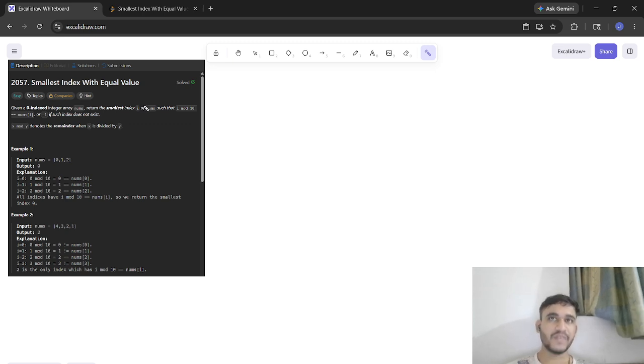So let's get started. First, let's understand the problem statement carefully. So here we are given a zero-indexed integer array nums. Return the smallest index i of nums such that i mod 10 equals nums[i], or -1 if such an index does not exist. x mod y denotes the remainder when x is divided by y.